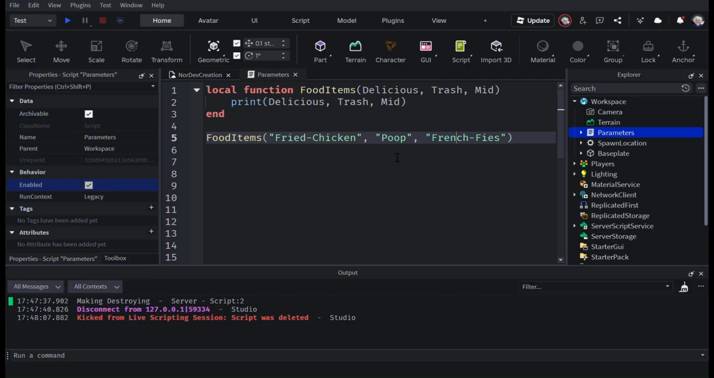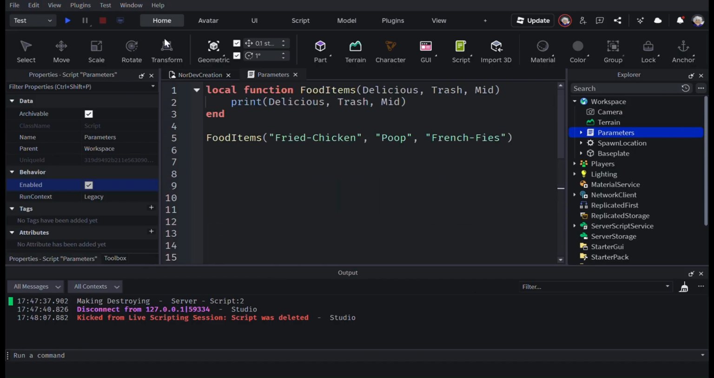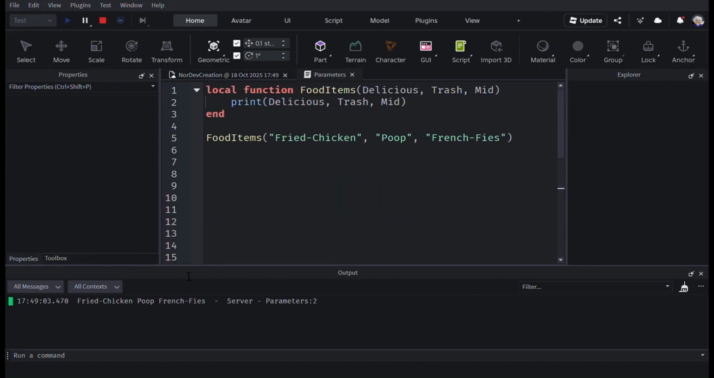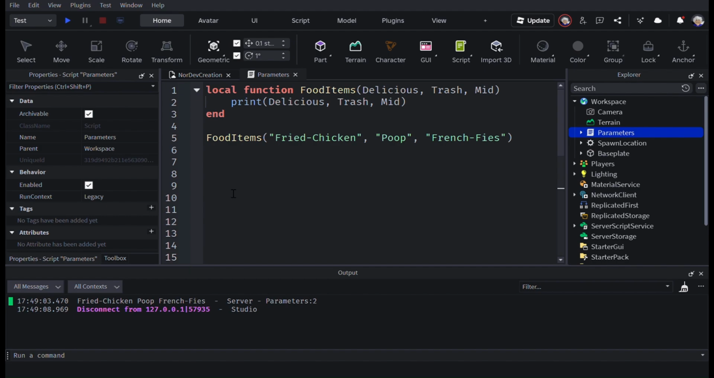If you have a different opinion, that's okay. This is just an example. So when we run it, also I'm going to put these in right here. I'll tell you what those are. You see that it says fried chicken, poop, and French fries, which essentially tells us that fried chicken is delicious, poop is trash, and French fries are mid, because that's the order it came in.